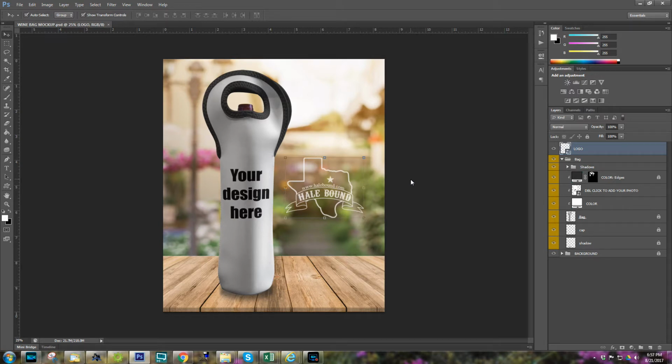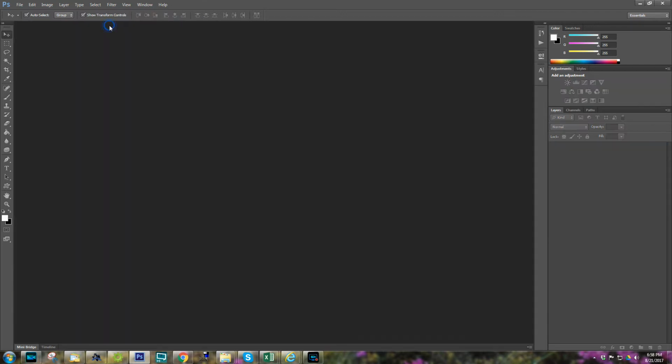And in this video tutorial, I'm going to show you how to use my wine bag mock-up. This is going to be pretty much the same for all of my mock-ups, using Photoshop, of course. The mock-ups will have smart objects and layers in them, so I'm just going to show you how to use those in here.